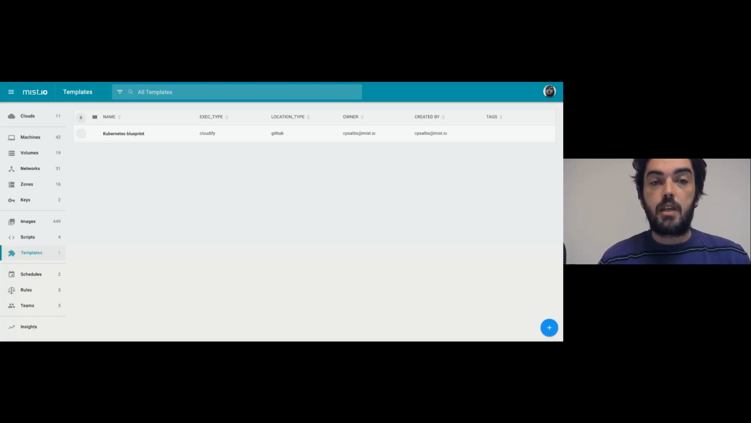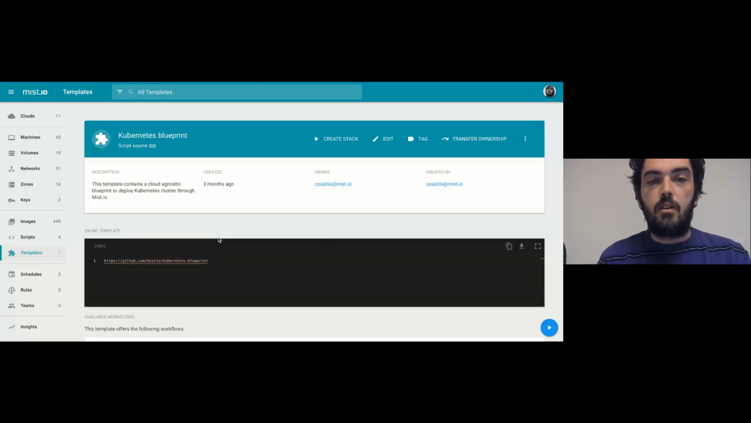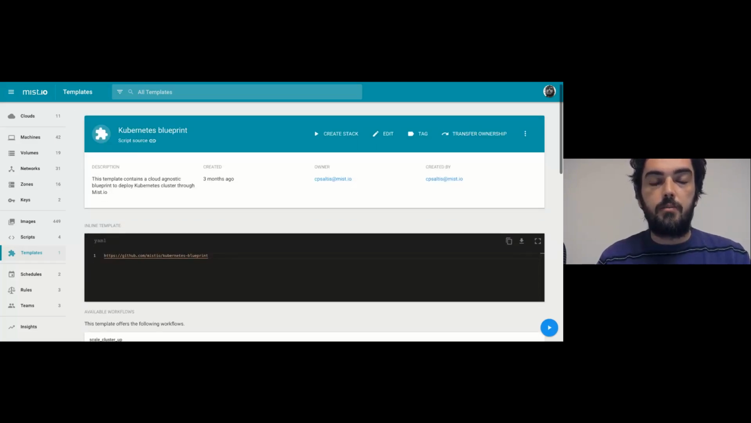In this section, we're integrating with another open source technology called Cloudify, which is similar to Terraform. In fact, we are working on Terraform integration as we speak. So what you can do here is that you can bring your own template, upload it to Mist, and then run it on any of the connected providers.